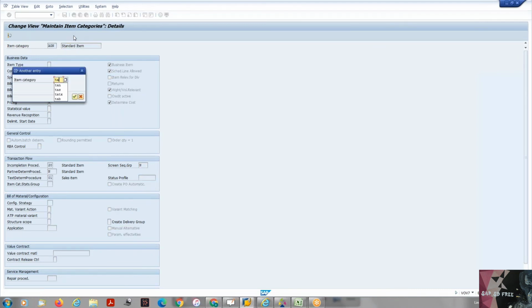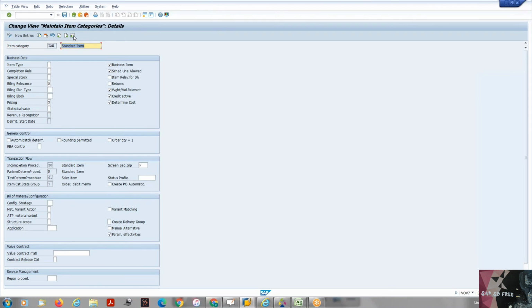But the standard items like TAN and TAS, all this will have credit management active. Anything like free of charge, a debit memo or credit memo, or anything relevant for consignment, returns, inquiries, quotations, quantity contracts or value contracts, they won't be relevant for credit management. Only the standard items like TAN will be relevant for credit management.